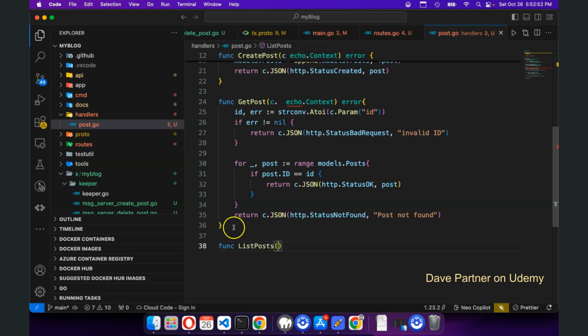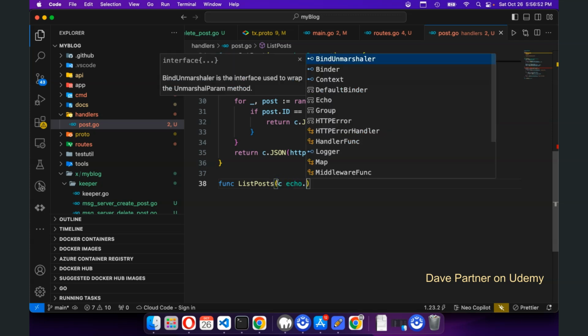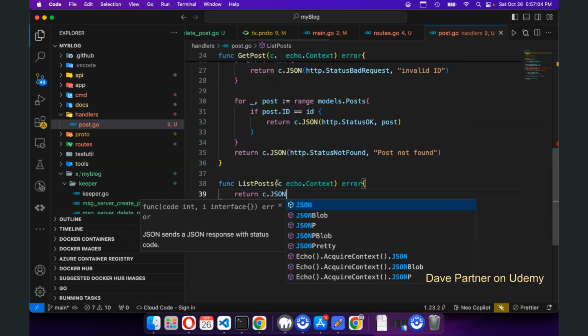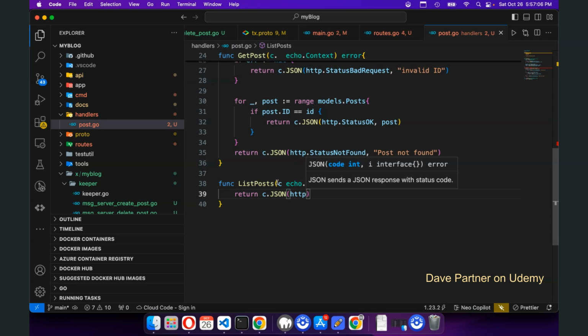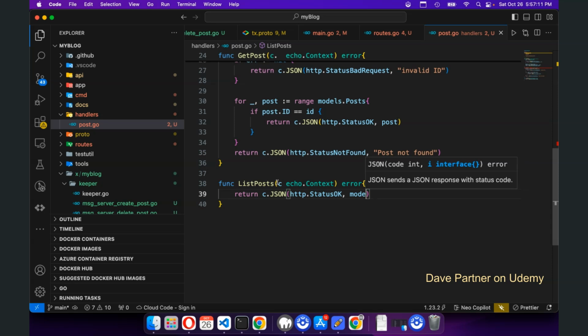So if we want to fetch all posts, all right, so here c echo.context. So almost all your functions in Echo framework will start like this. And then we're just gonna return c.json http.status, okay, models.posts. Remember, we've not created the models folder, okay.